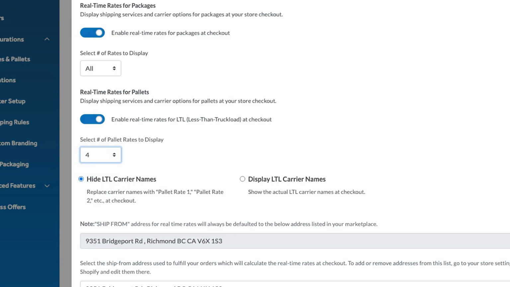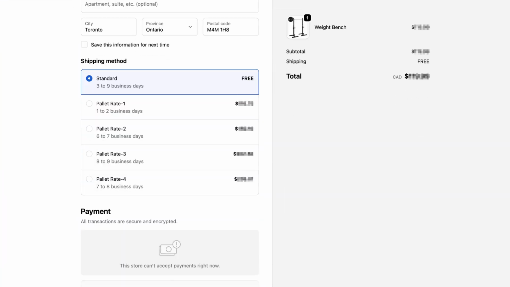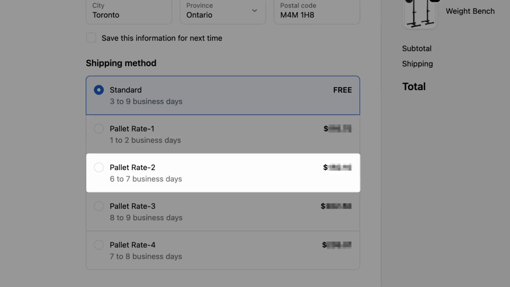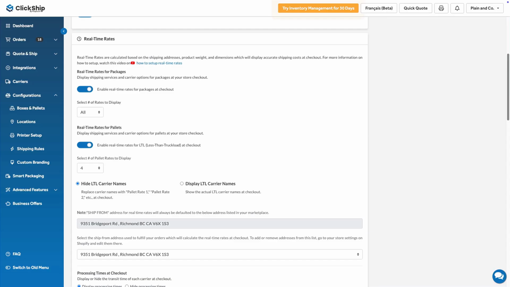overwhelming your customers. There's also an option to hide or show carrier names at checkout. If you hide them, rates will display as pallet rate 1, pallet rate 2, and so on. This clarifies for customers that their orders will be freight shipped on pallets and avoids confusion from unfamiliar LTL carrier names. This can be useful if you want to maintain a consistent brand experience without highlighting specific carriers. Choose the setting that works best for your store.